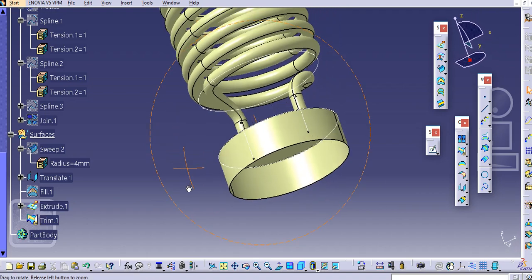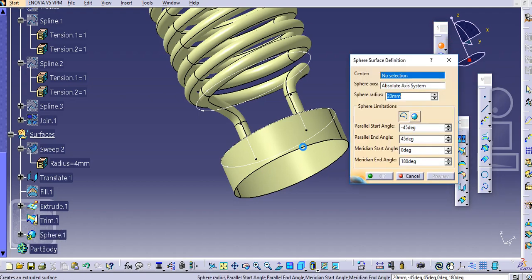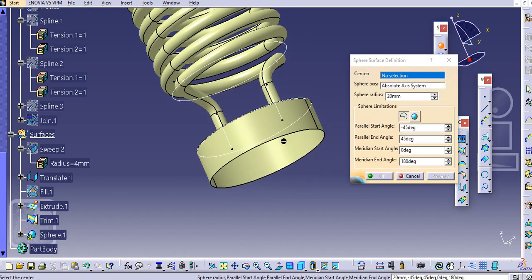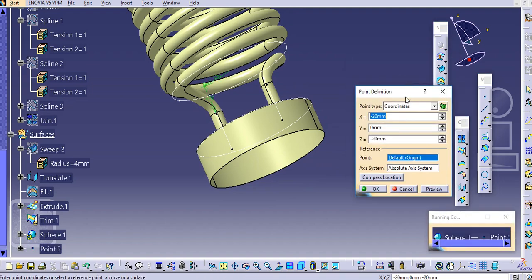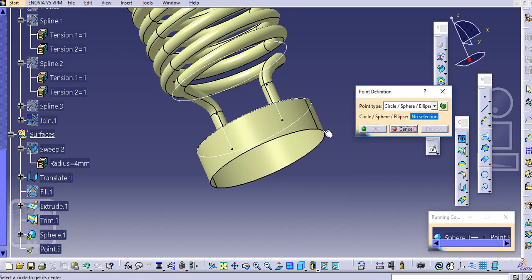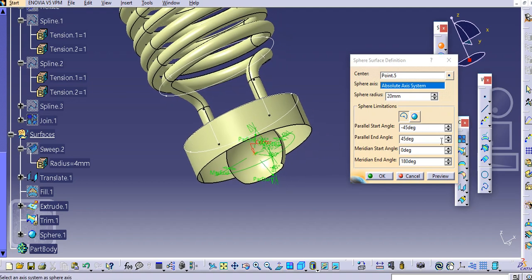So now we will use the sphere option. So let us go to the sphere command, and we'll find the center of this circular portion. So just create a center here, select the center circle and then click OK. So now we will create an end profile for this.